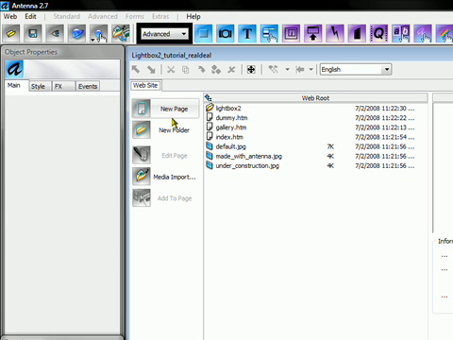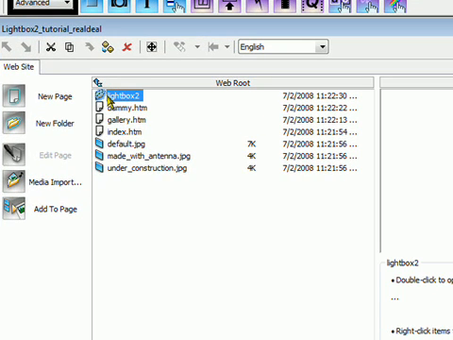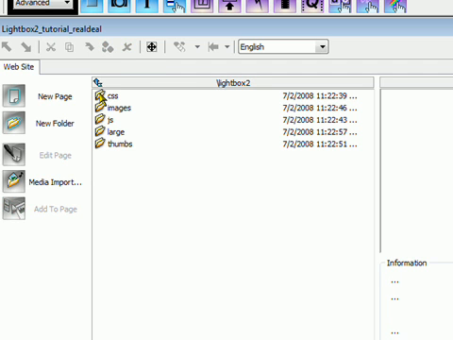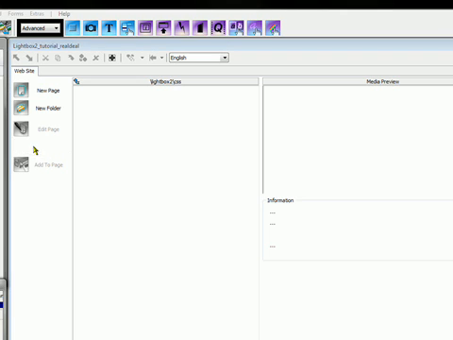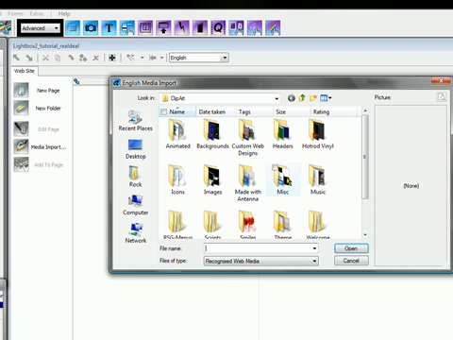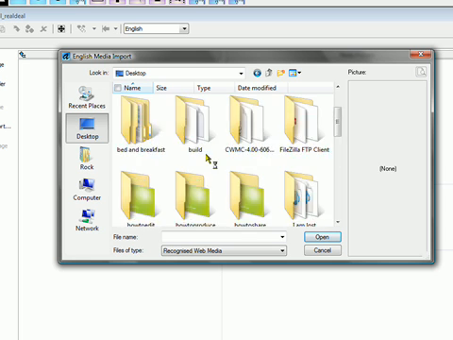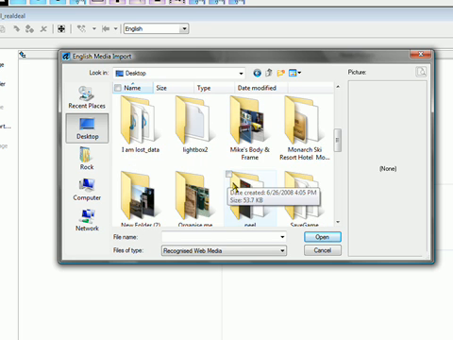So here we are. I'm in the root of my website, and you have to create a folder structure for the instructions. Number one is lightbox. Now, an important fact is that none of these folders can have caps in the folder names. So you've got all your information here. CSS, we're going to import that first. So we're going to click Media Import. We're going to go to my tutorial folder that I have on the desktop.